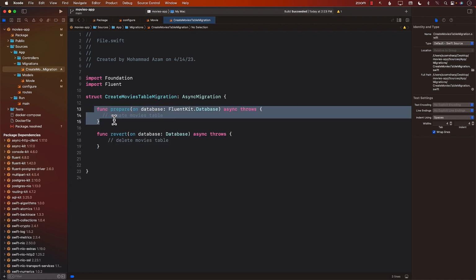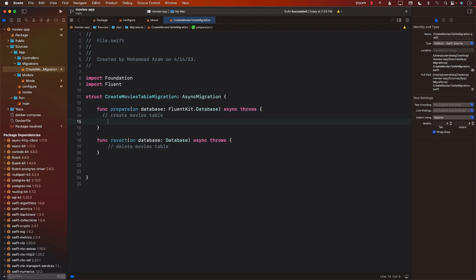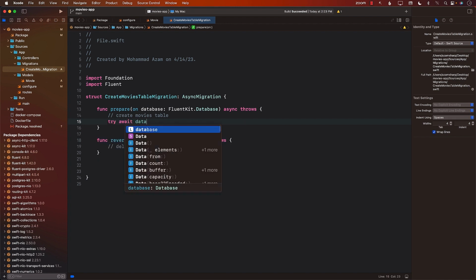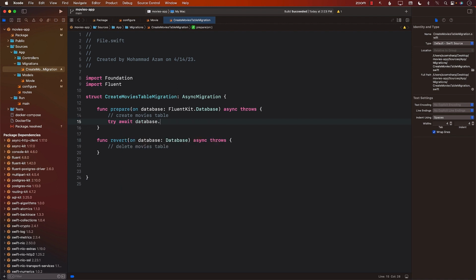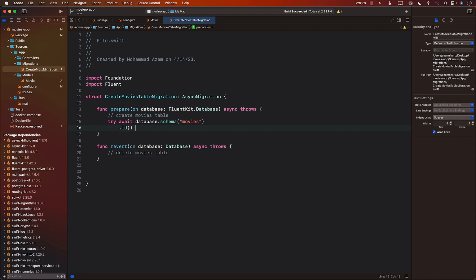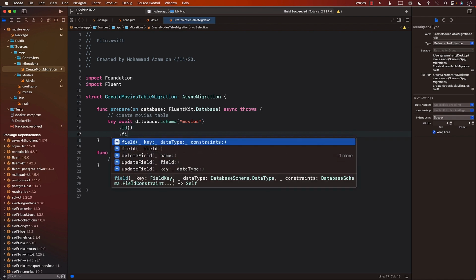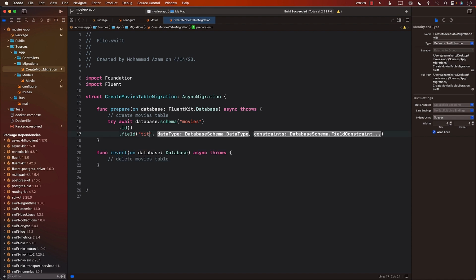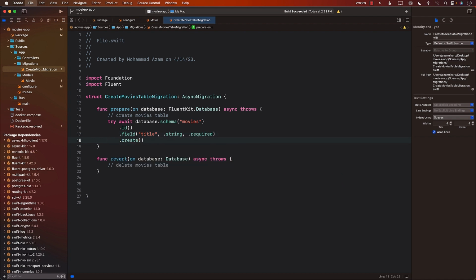But let's go ahead and focus on the prepare function for now. In the prepare function, we need to create our table. So try await database, which is already passed to you in the prepare function, dot schema. The table that we're talking about is movies. Go ahead and create a column named ID, and also go ahead and create a field. This field will be called title. It will be of type string, and it is a required field. And dot create. And that's it, you're done.